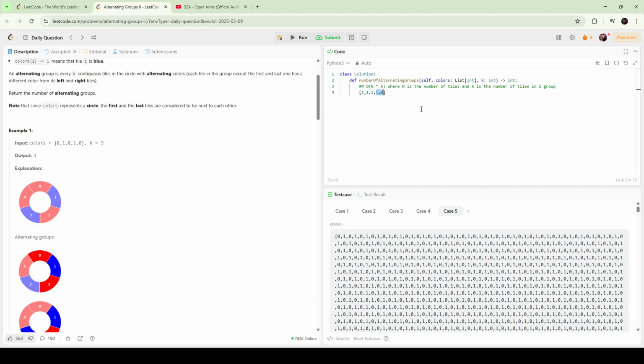Now we come to this guy. It is not an alternating group. We subtract 1 from this guy, we have 1, and now we plus 0, which is the next high. Okay, now it is 1. It is not equal to k minus 1, which is 2, right? So this is not an alternating group.